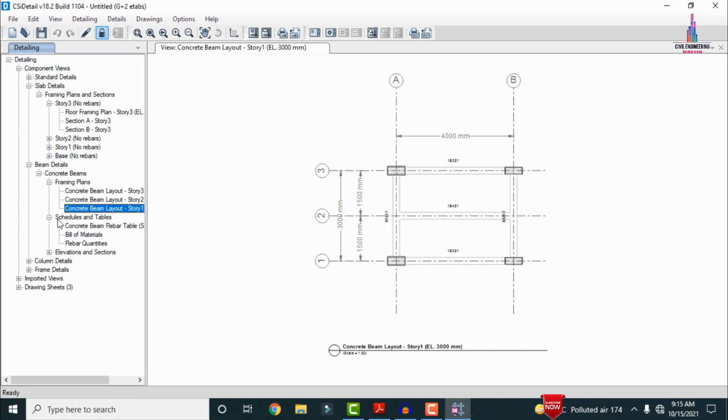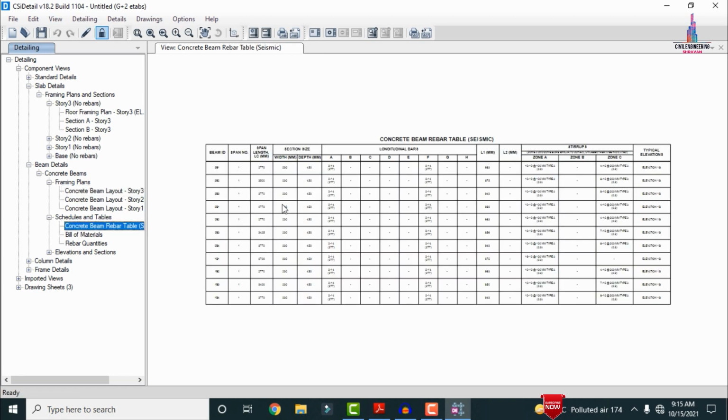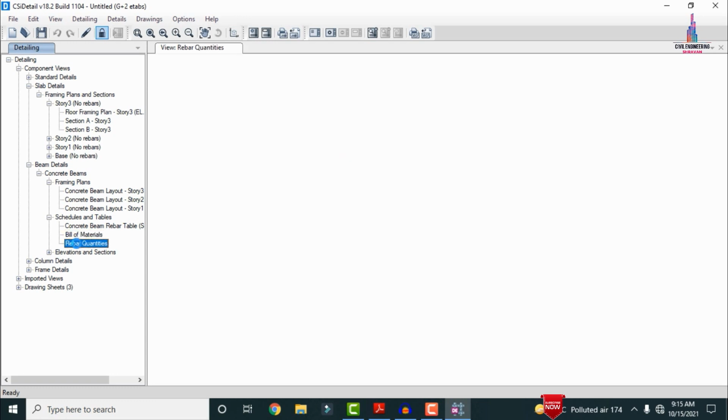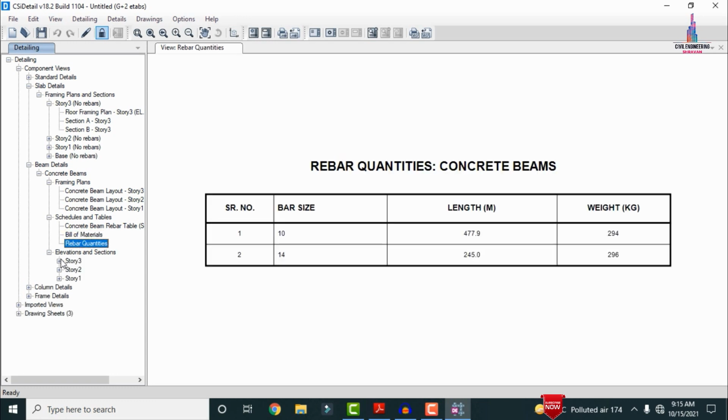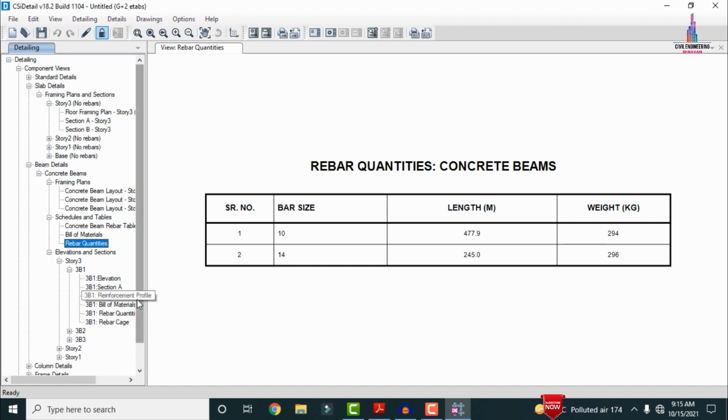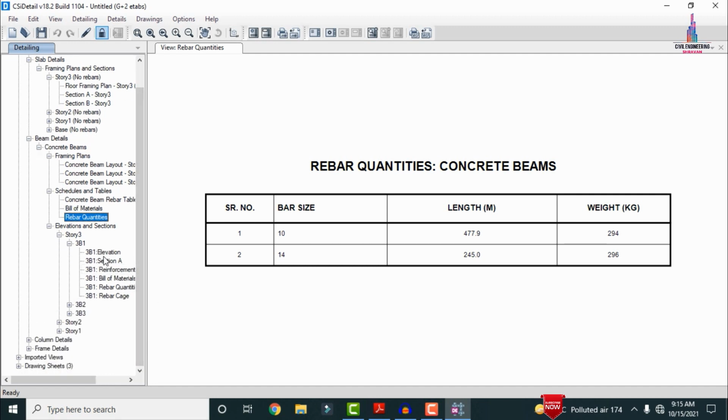Here I'm selecting schedules and labels. It will consist of your reinforcement values here, the bill of material and rebar quantity. Select the elevation section. I am taking story number 3. Here I am selecting the elevation section for the beam. Okay, click on the elevation.